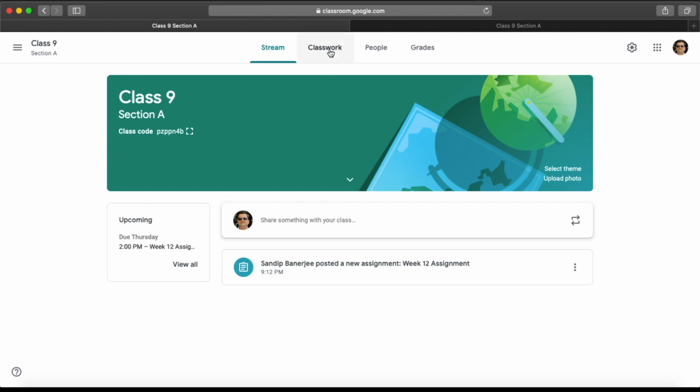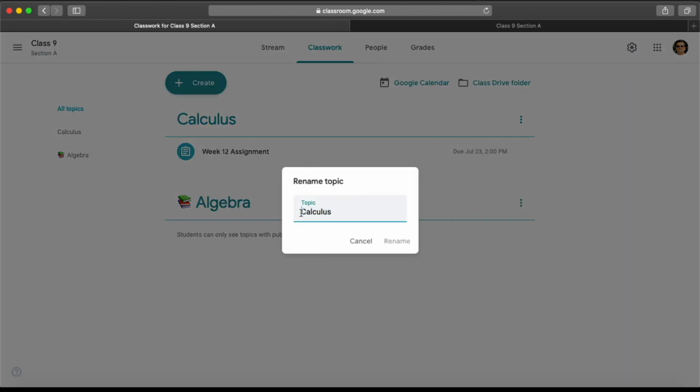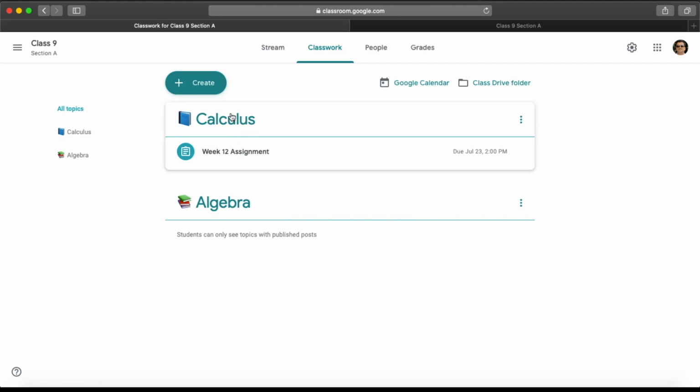Let me go back to the classwork tab again. If you wanted to edit any existing topic, you can just click on these three dots here and you can click on rename. So I copied another emoji, so that I thought of adding it here. Let me click on rename. So this is the way you can rename any of the topic. You can see this got updated, and then the left part of the page also this got updated.